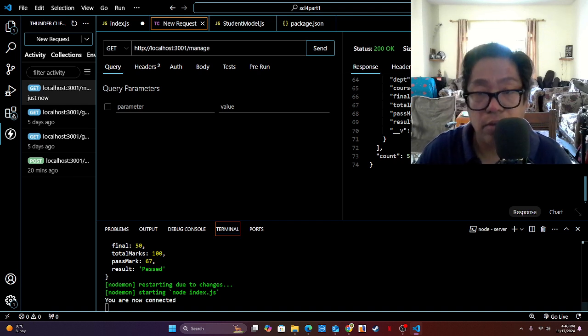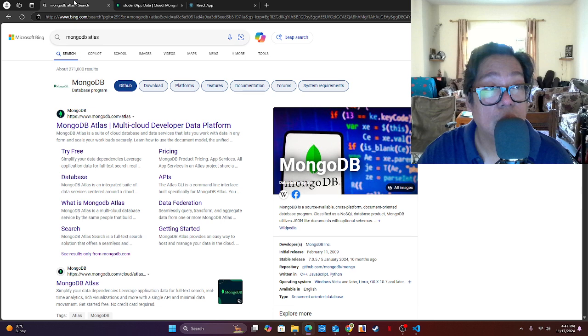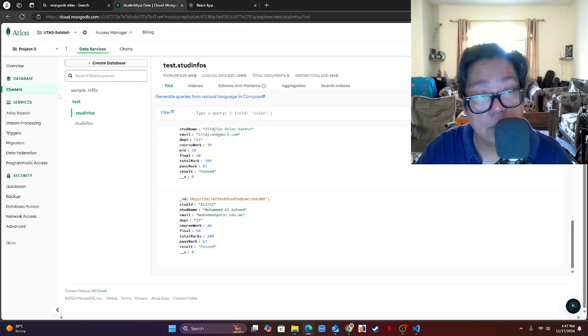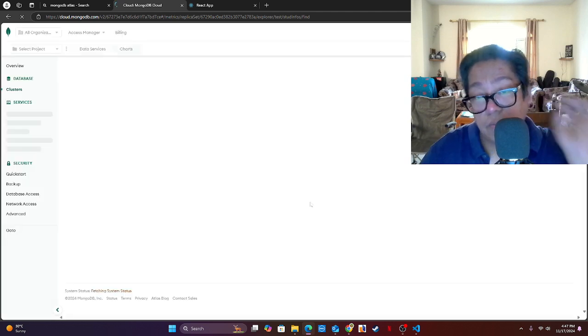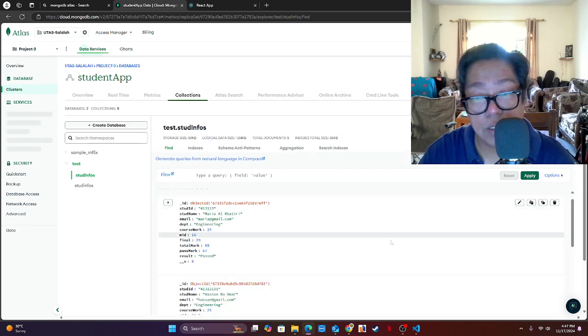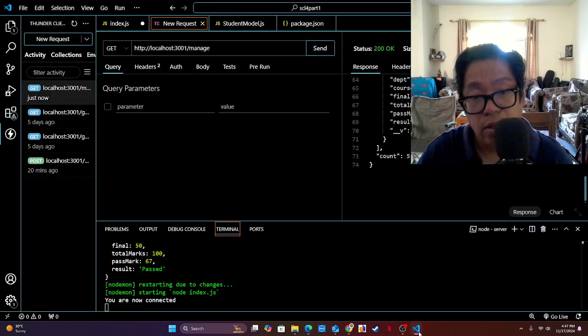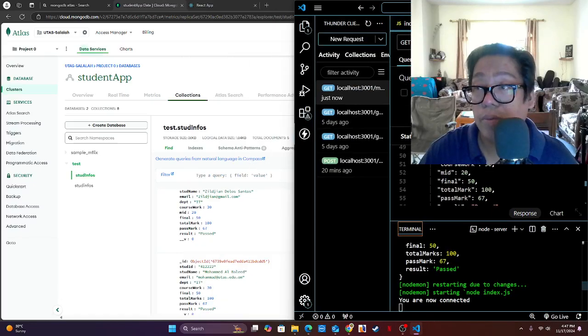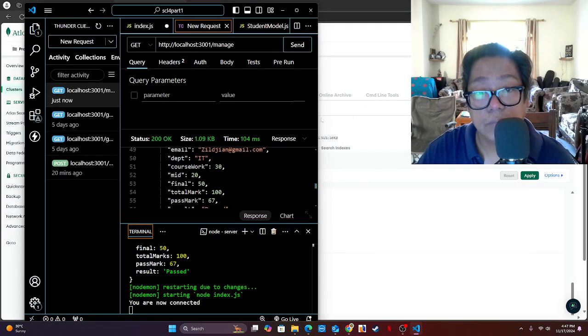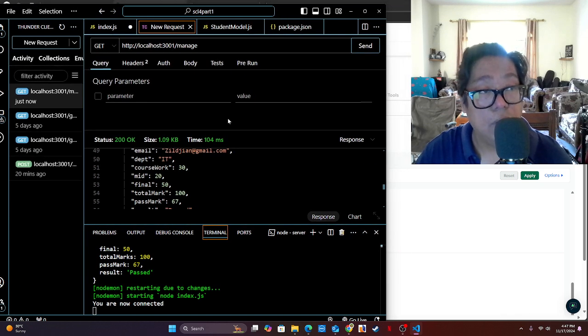So that's a good result now, meaning we are literally showing this. Okay, let me refresh this one. Those 5 records in our MongoDB. So you can see that the student info has 1, 2, 3, 4, 5 records. That's why the return from our GET API on Thunder client is showing all those information, right?